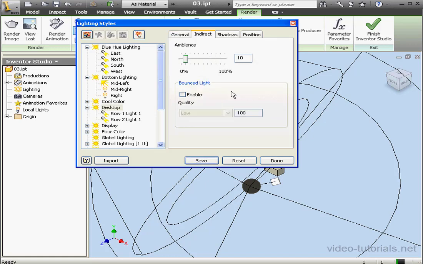The Ambience slider controls the amount of ambient light or indirect illumination in your scene. Next is the Bounced Light section. We check this box to enable bounced light. Bounced light reflects from your surface and illuminates other objects in the scene.